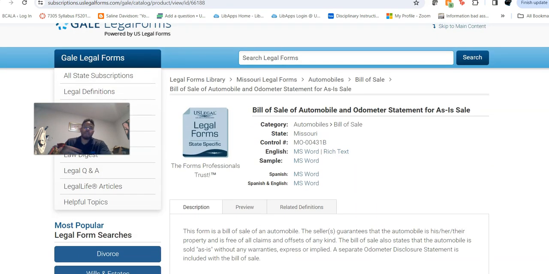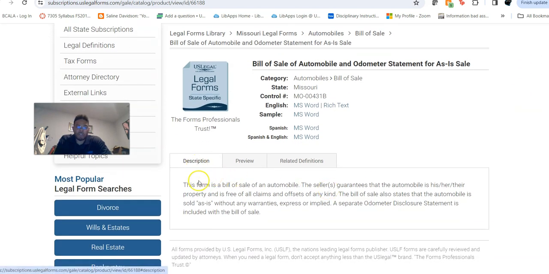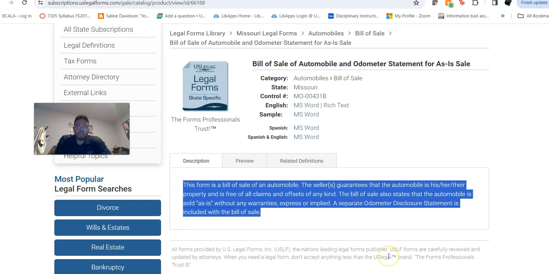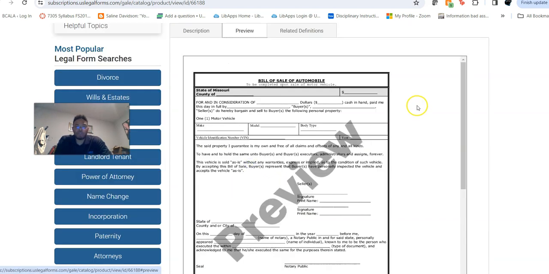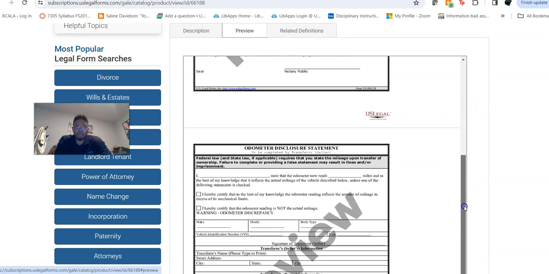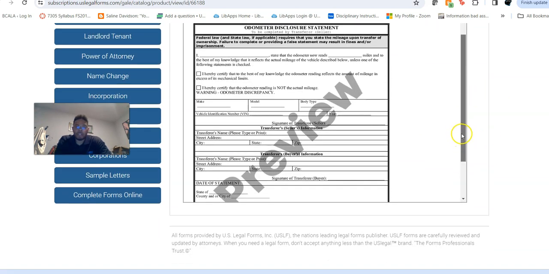And so before you even have to download the form, you'll default into a description tab here, and you'll get a brief description. This form is a bill of sale of an automobile. The seller guaranteed that the automobile is his, her, their property and is free of all claims and offsets of any kind, and so on. You can read the rest on your own. And if this looks like the description of what you need, then the next thing you can do is go to this preview button here and preview the form before you download it.